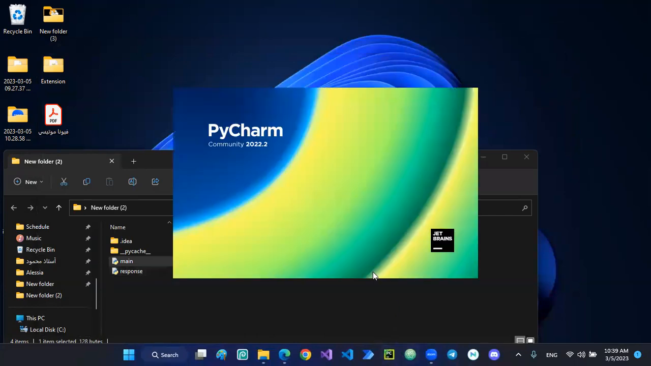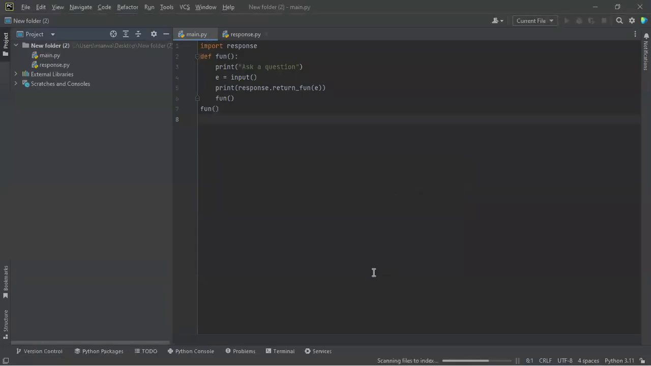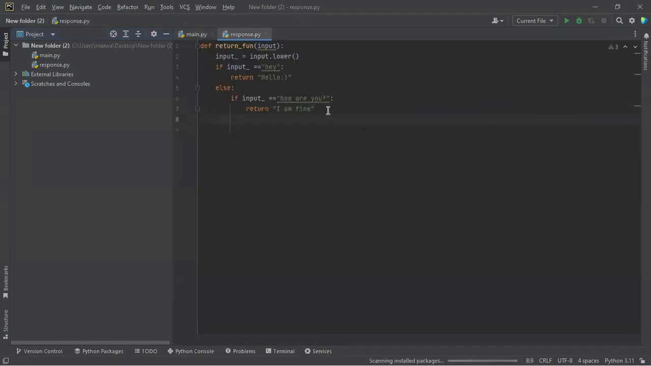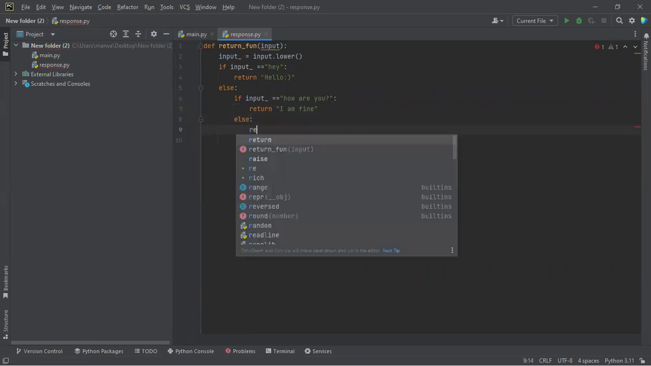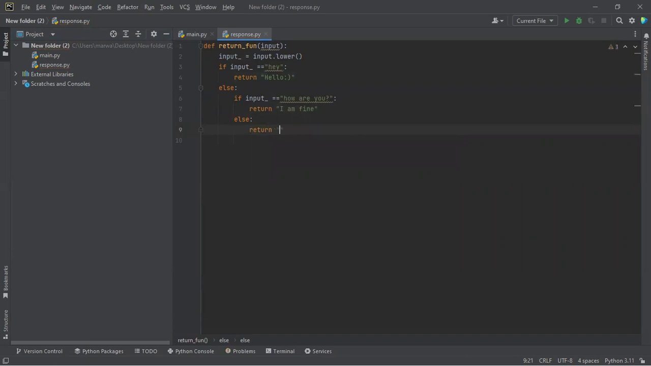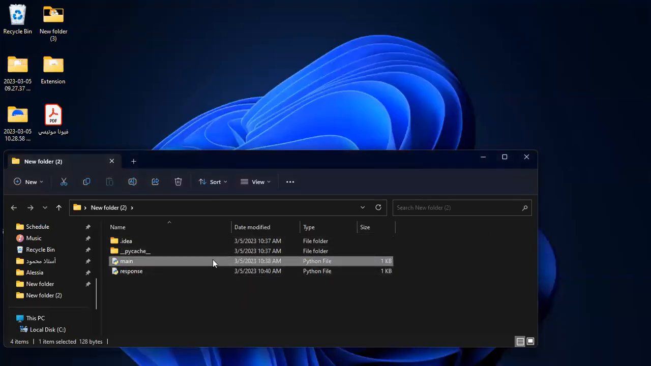So one problem I noticed is that it returns none if it's not defined, but I wanted it to be friendly. So let's make something else. To fix this, go back here, and after this, make the else. Then just return, please, hey, your question, I don't understand, for example.